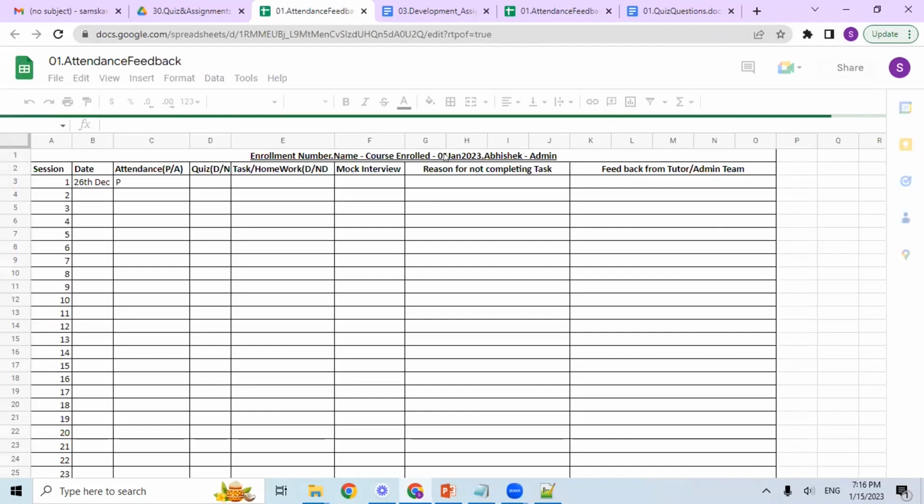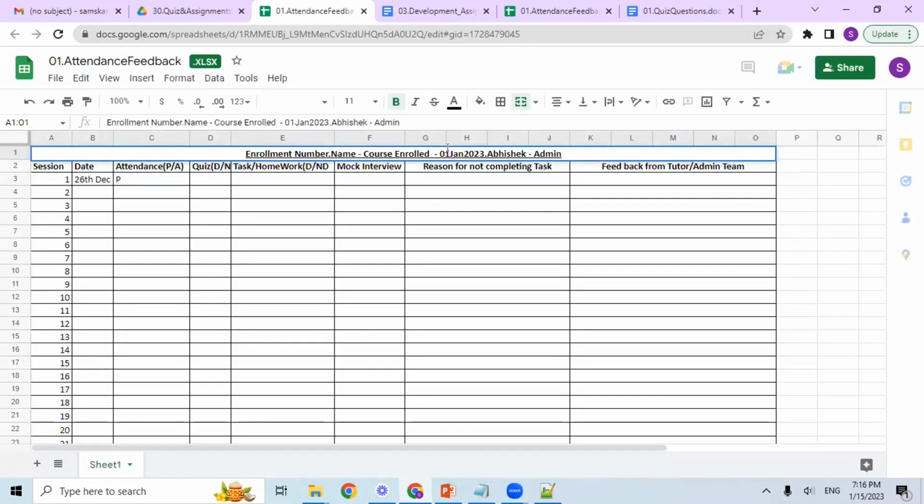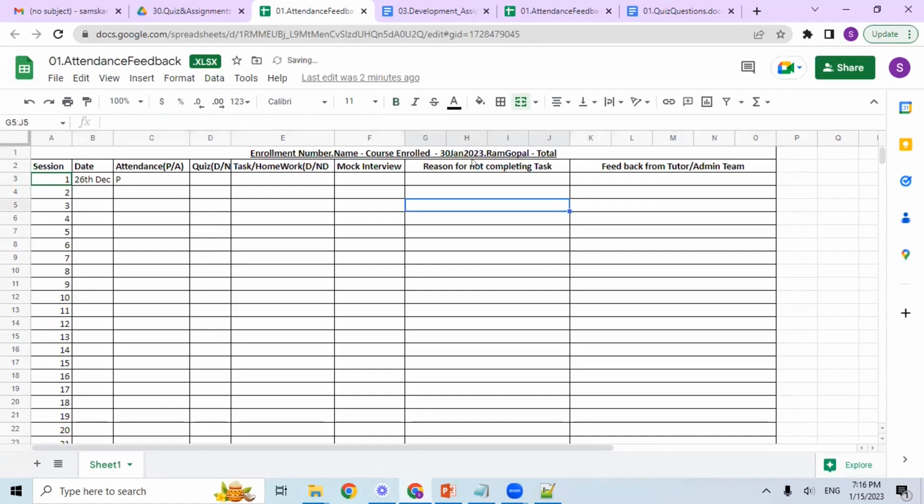Write down Ram Gopal, number is 30, 30 January 2023, Ram Gopal. And you have enrolled for the total course. Change this like this. Update your enrollment number, name, and the course which you have enrolled for, and update all the sheets till the 18th session. So we will understand what we are doing.